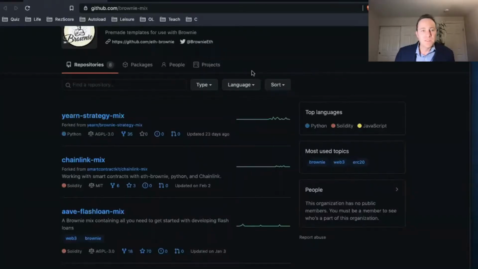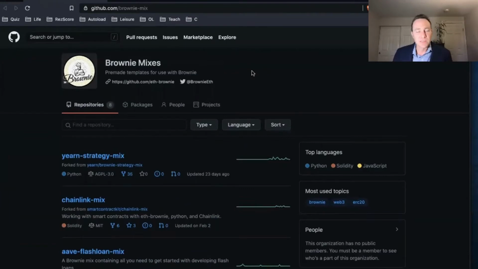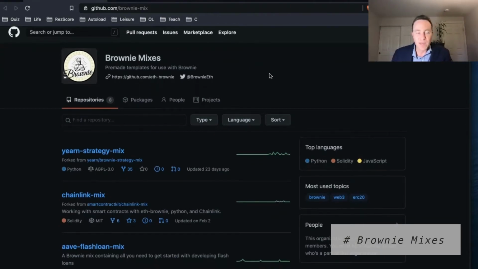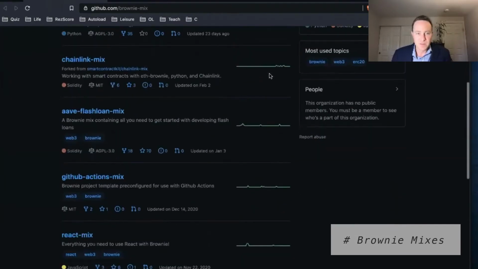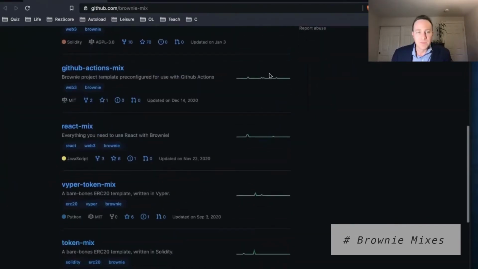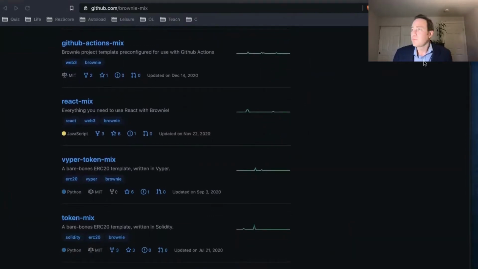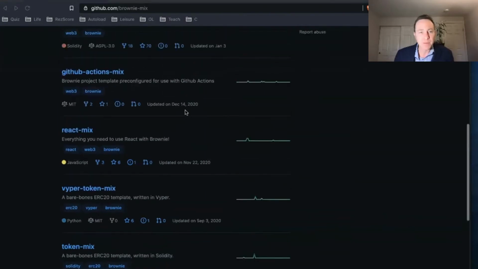But let's take a look at some existing Brownie projects that we can use within our smart contract template. If you visit github.com/brownie-mix, you'll see a variety of pre-approved templates. Many of these are very, very useful. For example, React Mix is a very bare bones implementation of the Create React App that will work directly with Brownie. You can use it as a starting point for building a front end for your dApp.